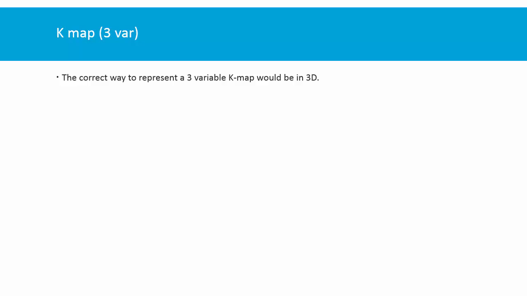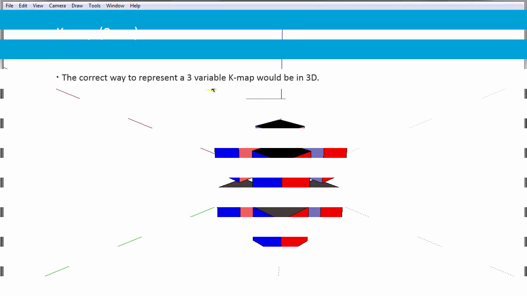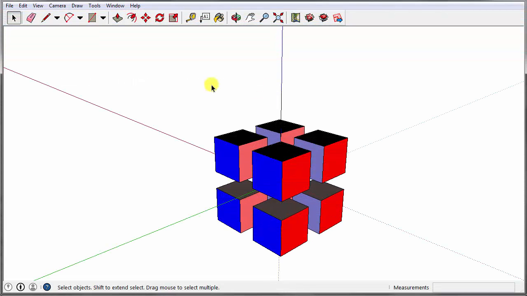Now, what happens with a 3-variable K-map? The correct way to represent a 3-variable K-map would be in 3D. So let's take a look at a 3D model that represents this. Here I have a 3D model of 8 cubes. Each cube would represent a cell. Here we also have 3 different colors, if you can appreciate: the blue color, the red color, and the black color. So this would be a K-map. Now the important part here is that we have 2 different tones of colors.